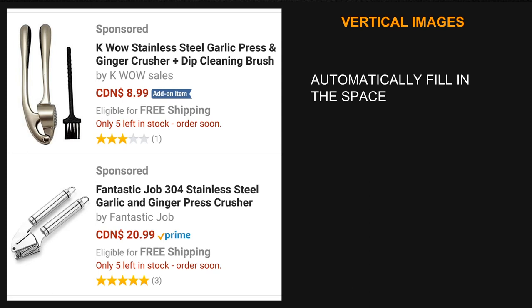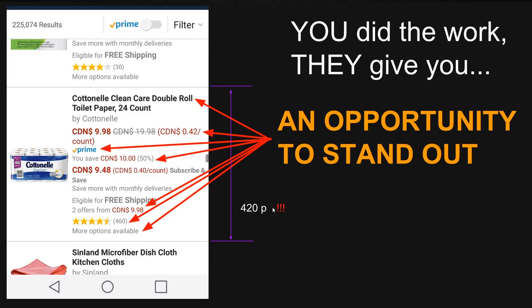Where the image below came from a square image, so you can see on the top and bottom there's all this dead space for this second item. You want to have an opportunity to stand out. So let's take another look with a different ad here.